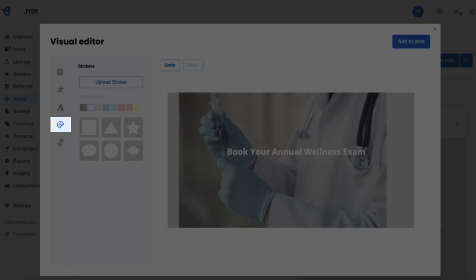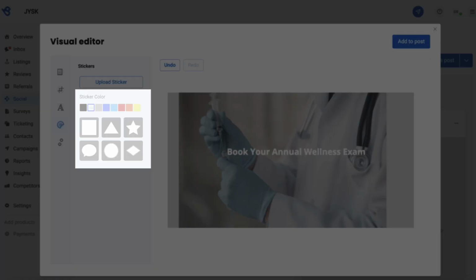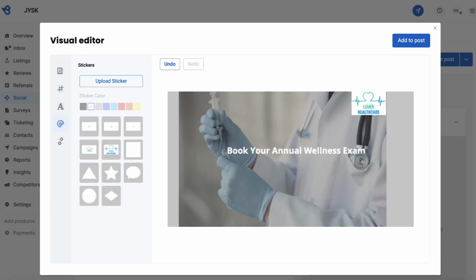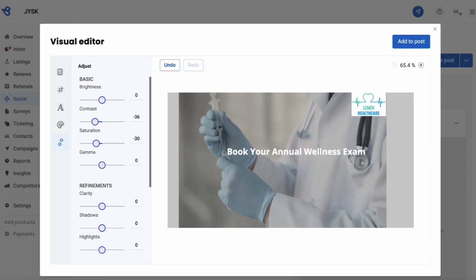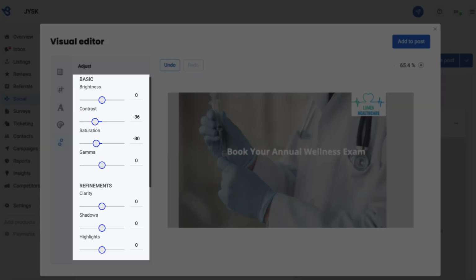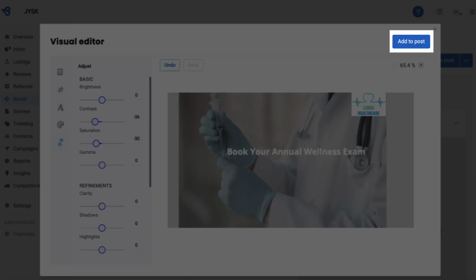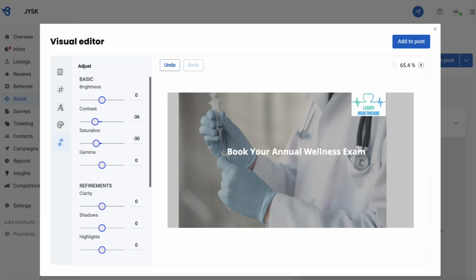Click on the Sticker button in the left panel to select inbuilt stickers and colors per your choice. You can also add logos and stickers from your system by clicking on Upload Sticker. Let's try uploading one. Finally, you can adjust your post contrast, brightness, color exposure, and more. Once you're done editing the post, click on Add to Post to attach the graphic to your social post.